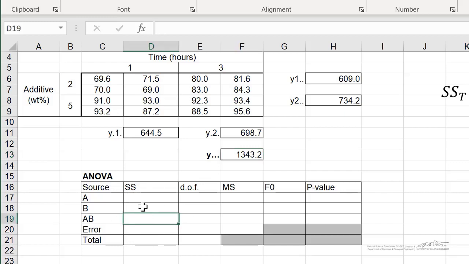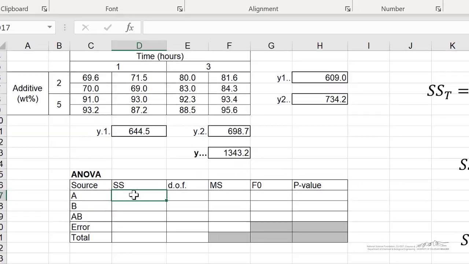SSAB is quite difficult, so I have just a formula that you can copy and paste to help you do this, but you have to make sure that you're first naming these cells as I indicate. I'll help you with one of these. I'll help you with SSA.